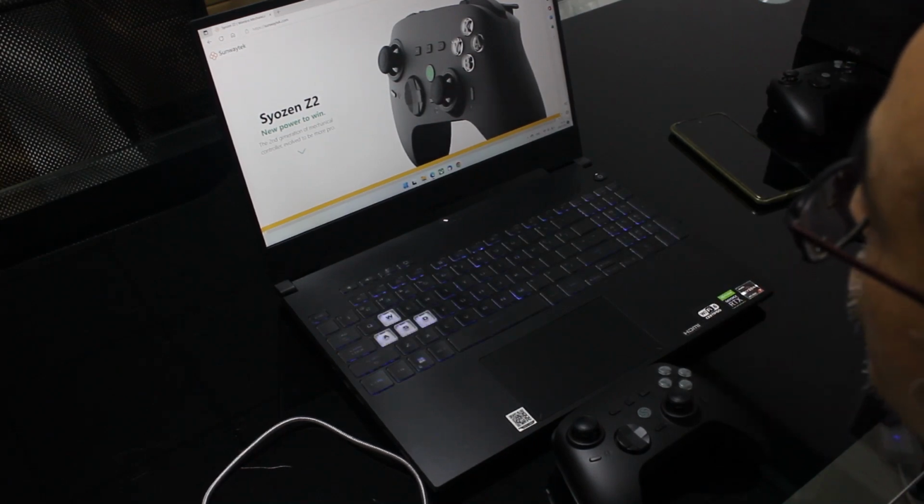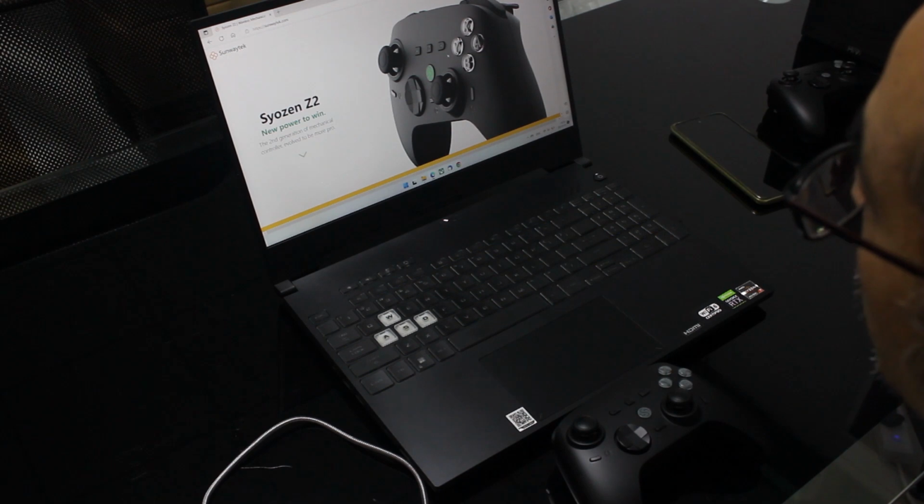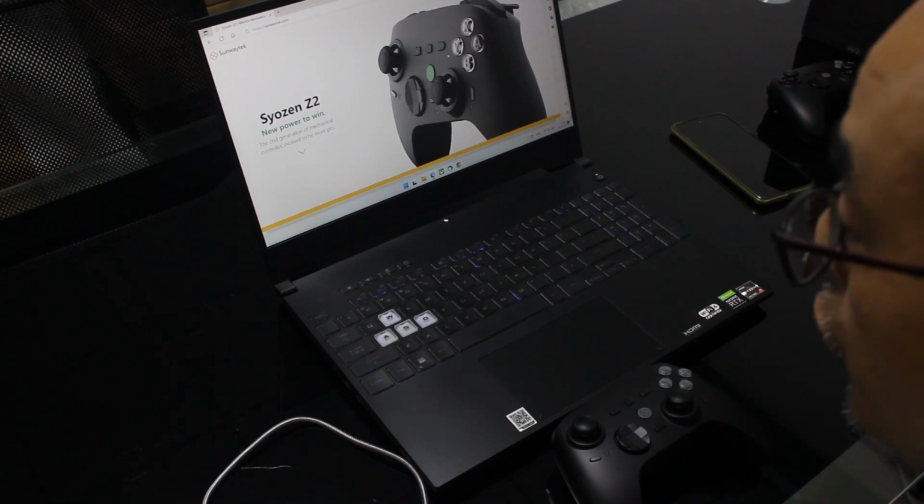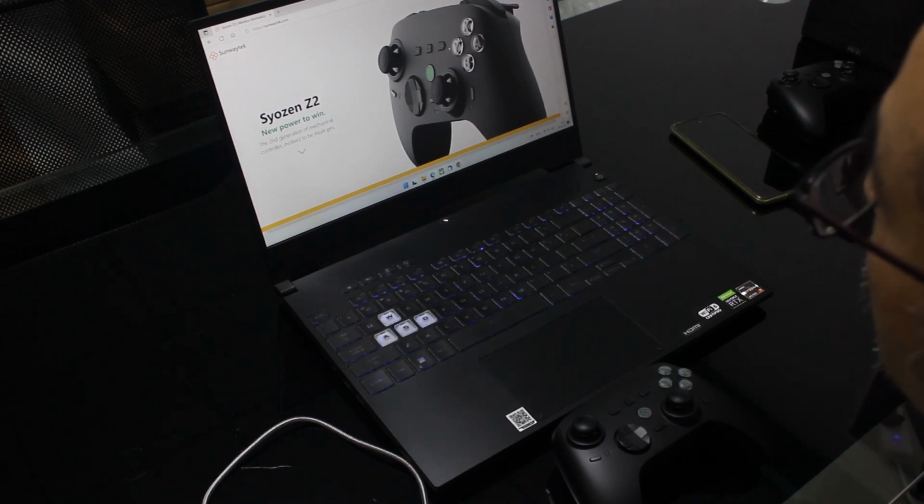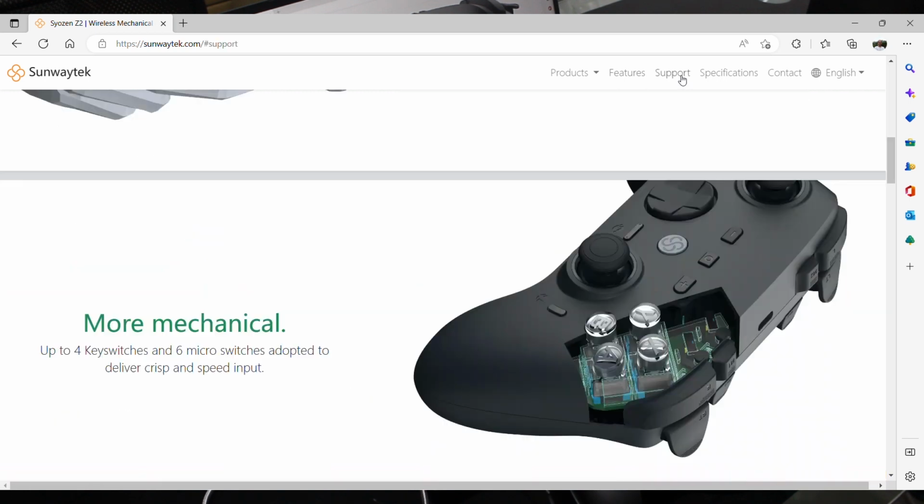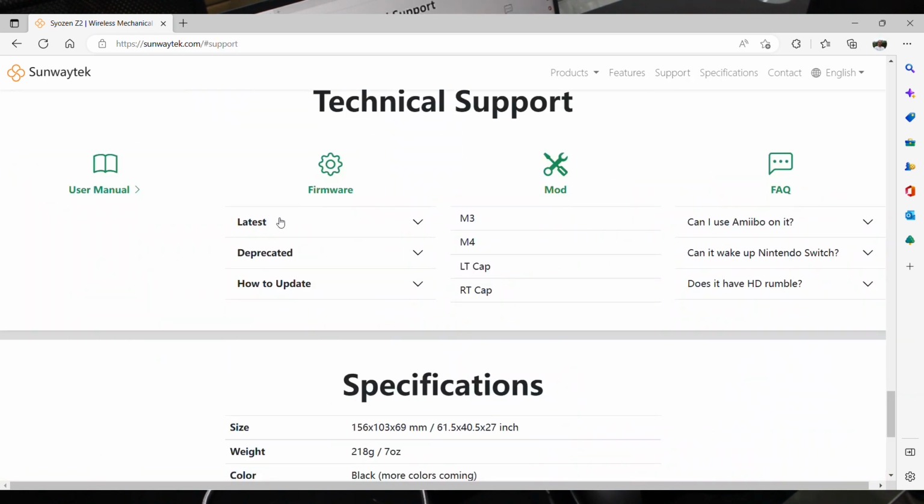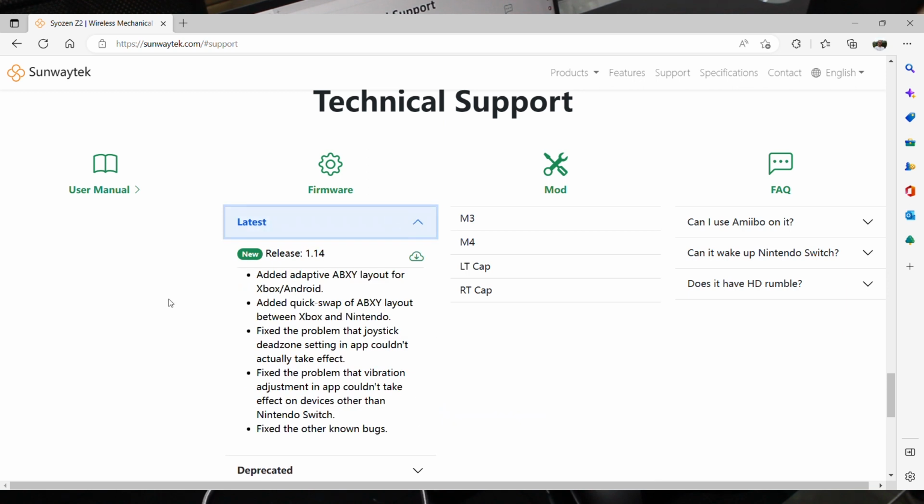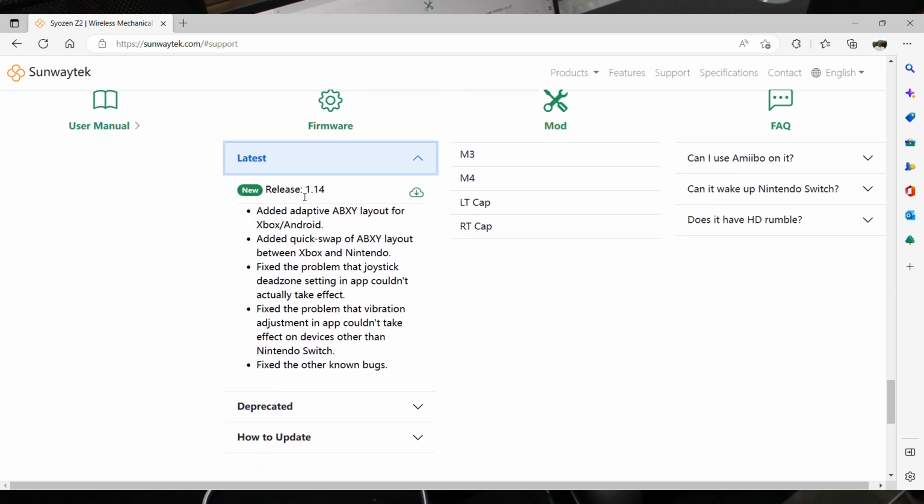Now first, let me show how to do it on Windows PC. Of course, you need to get the firmware first. Please go to our website, sunwaytech.com. Then find the support tab. Firmware latest. Now find the latest one and click the icon to download.